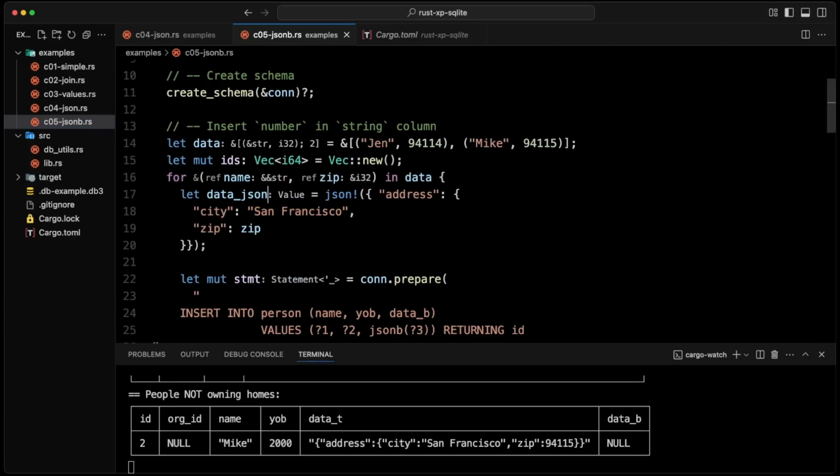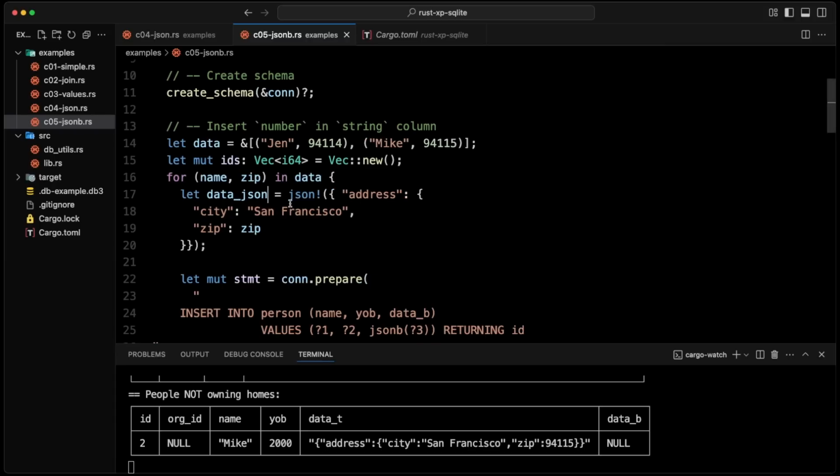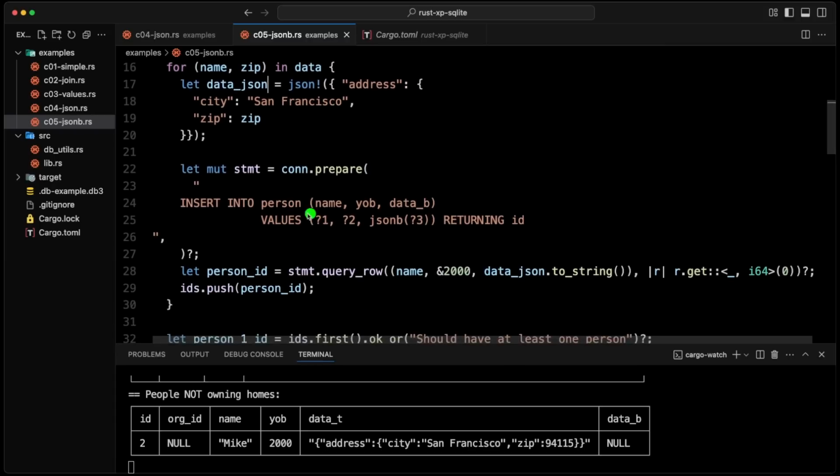So that is a CRD JSON. So the value here is a CRD value, it is not a SQLite value. And then we're going to prepare our statement where we have our name and things. And this time we do a data B.